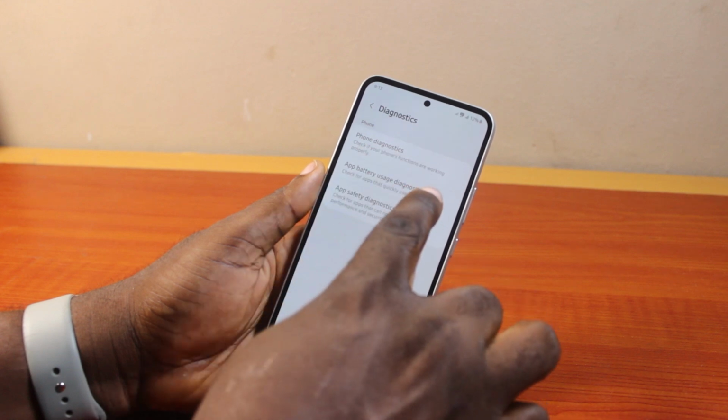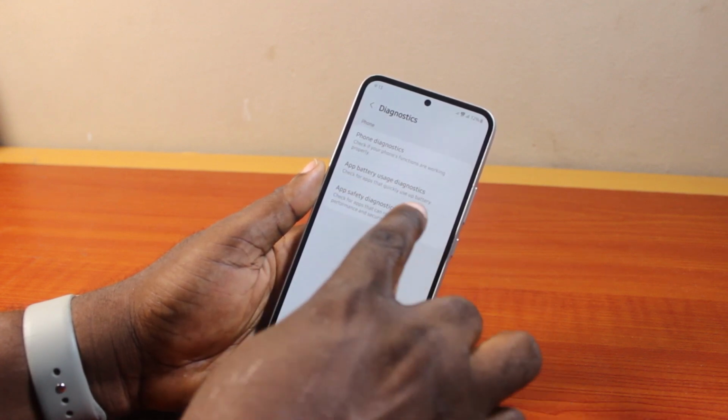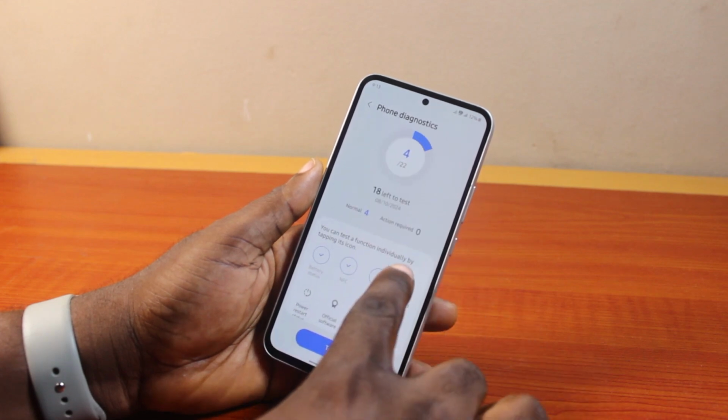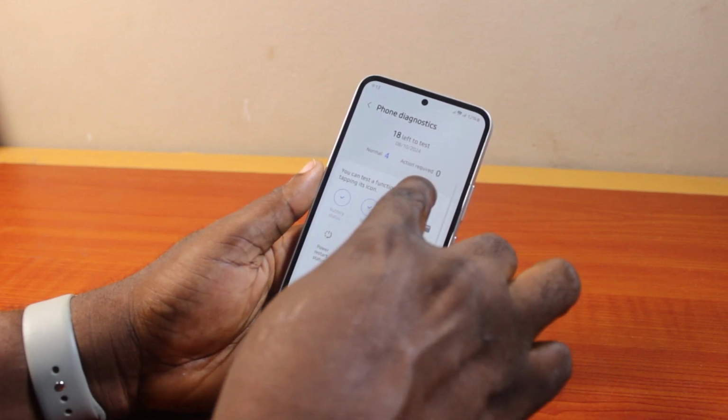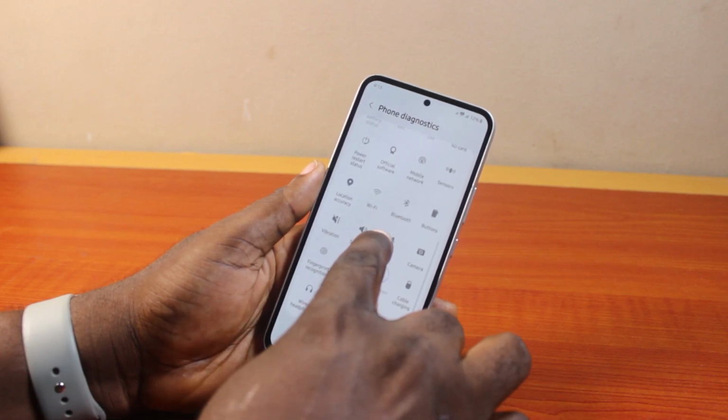Then here you have phone diagnostics, app battery usage diagnostics, and app safety diagnostics. Go ahead and click on phone diagnostics. Then here you have access to all your phone diagnostics. Now locate touch screen or touch display.